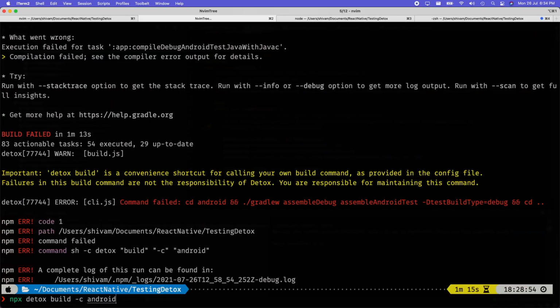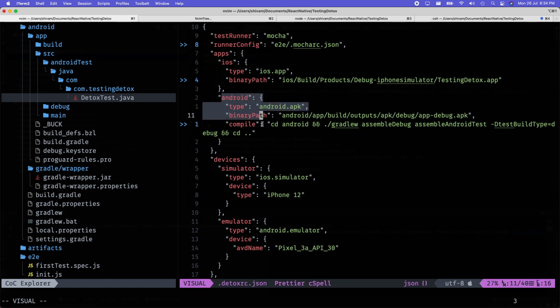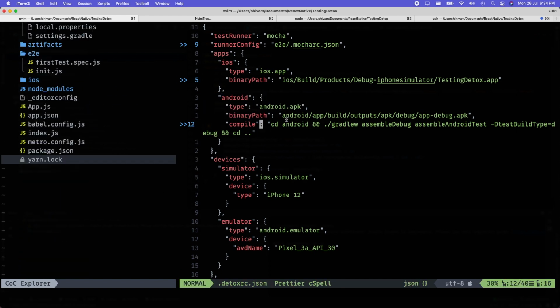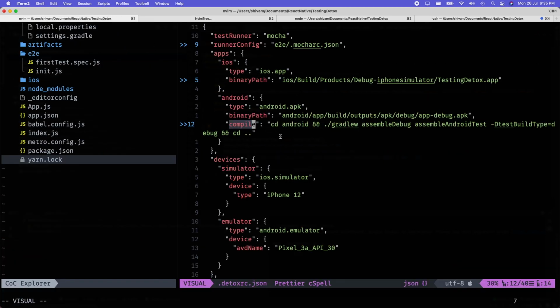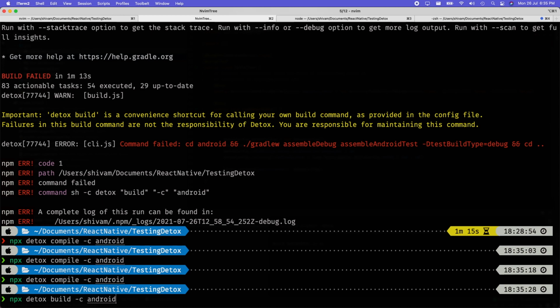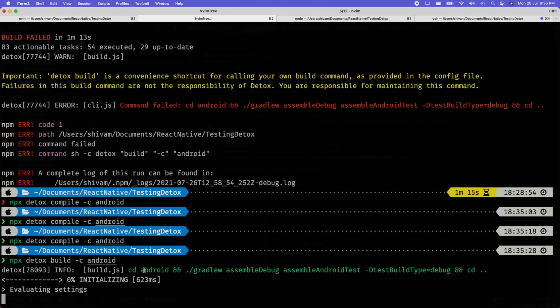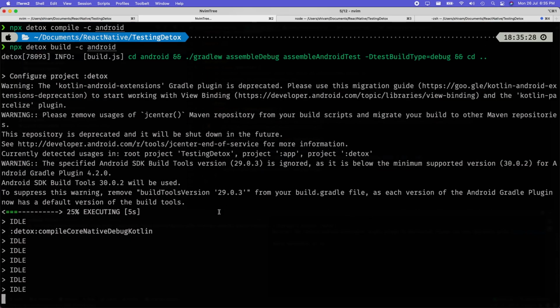And let's run this command again, detox build or compile, whatever you have here in the .detoxrc.json file. It will take from here. If you put compile, if you put build, it will just take from here. So I'll do compile. Okay, why did it not work? So let's make it build only. I'm not sure what's going on here. So if we run the build command, it just executes it, and you can just do this manually. There is no issue with that.